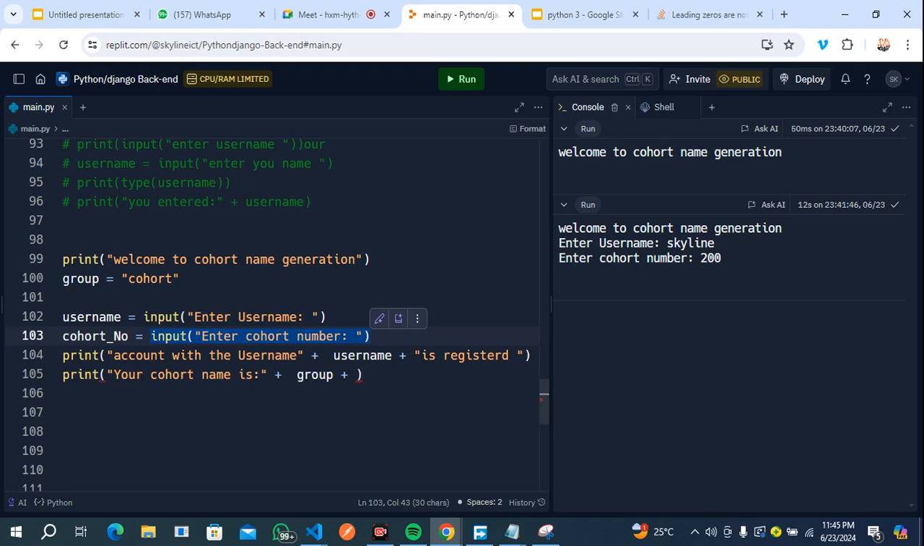So what we did here is to compile a string, and the username, whatever the user is entering here, we print it out here, then plus registered. So this is actually a string that will say account with the username. Let's say we add Skyline here, with Skyline is registered or is in our database or whatever. Then you print your account name is what.